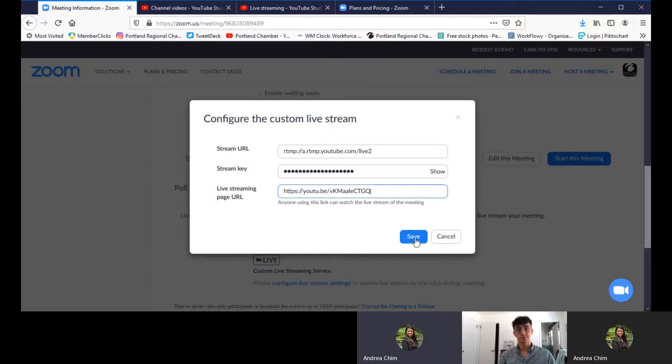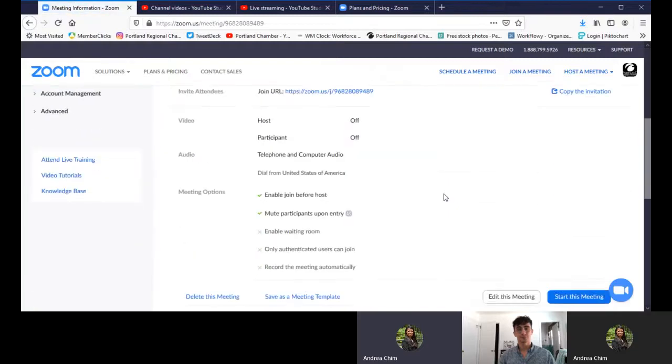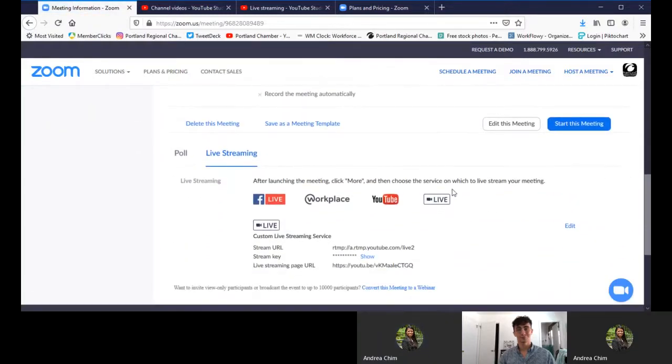So once you're all set with that, you want to select save. So now your Zoom meeting is all set to configure to YouTube. You'll want to start your meeting whenever you're ready.